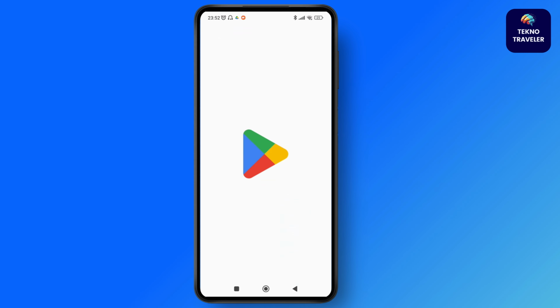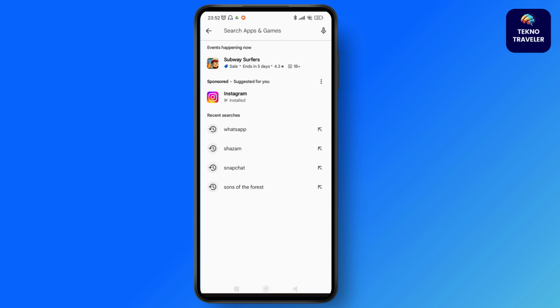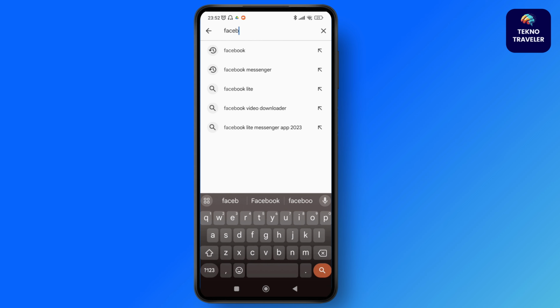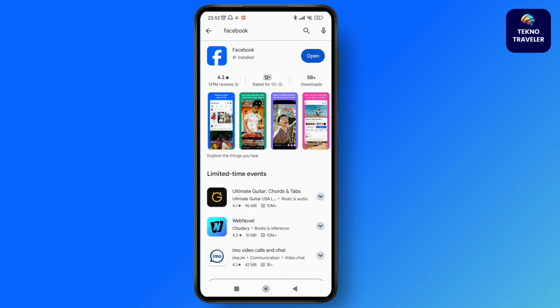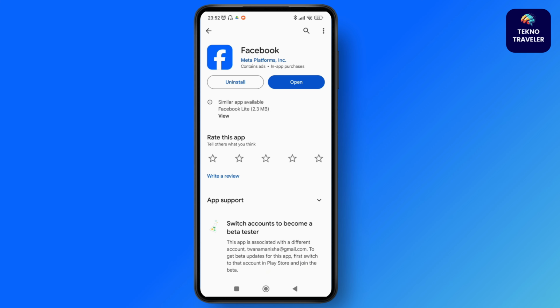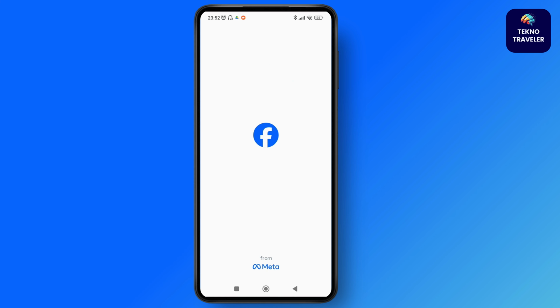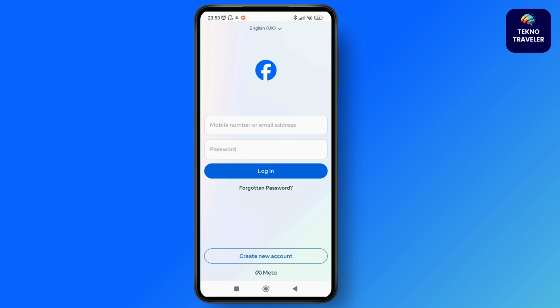Now first of all, open up your Play Store application and then on the search bar, just search for Facebook application. Then you get the option of install. Now as I've already installed, I'm going to tap on open and it will lead me to Facebook application directly.